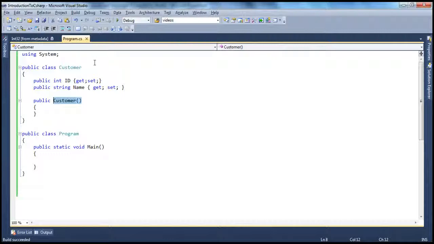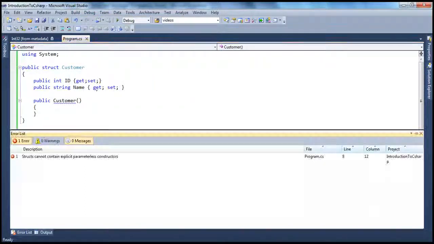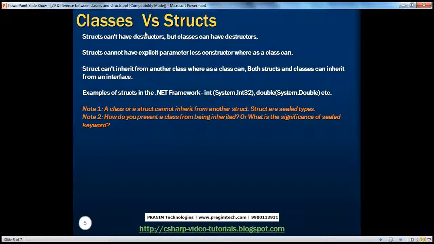So this is a constructor, but let's make this a structure just with the struct keyword. And we know that a structure cannot have a parameterless constructor. So if we go ahead and build that, we will get an error. Structures cannot contain explicit parameterless constructors. So that's another difference in terms of constructors and destructors for structures. Okay, and it actually makes sense because a structure doesn't have the concept of object reference variable and objects. That's why they don't need to have a parameterless constructor and a destructor, whereas a class needs to have them.